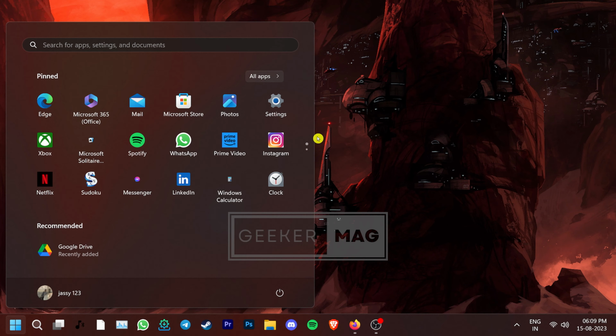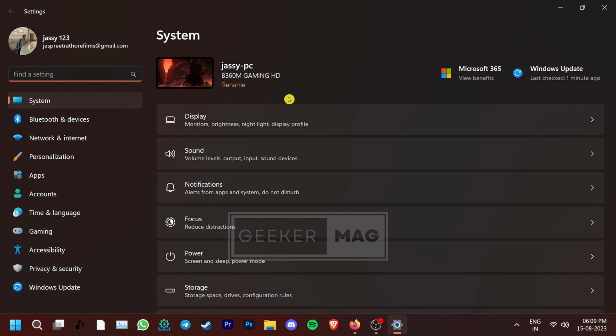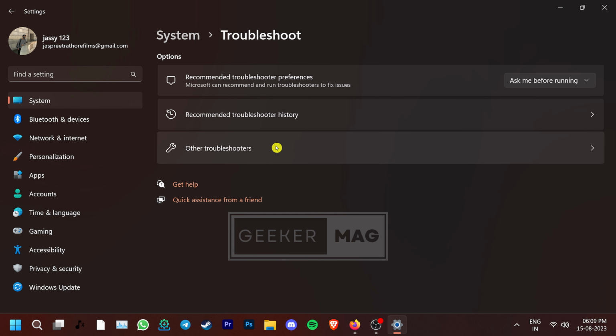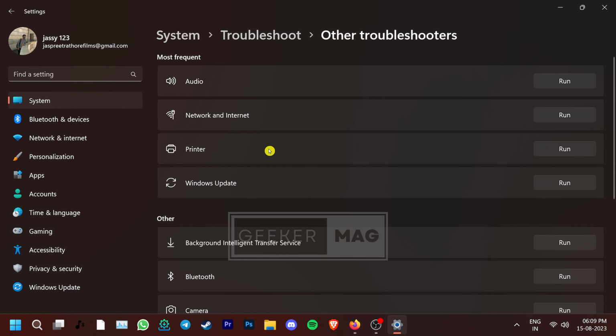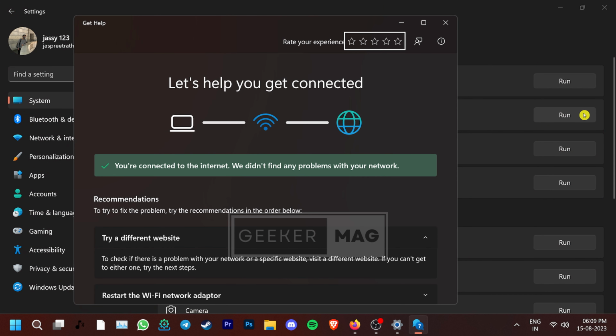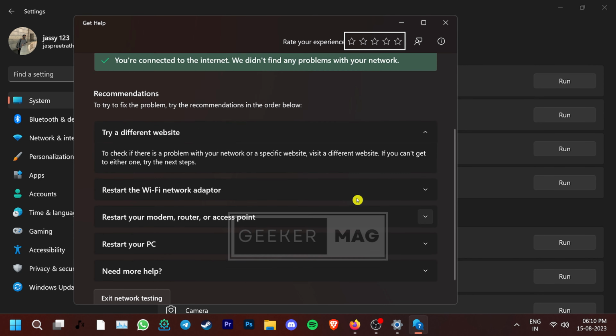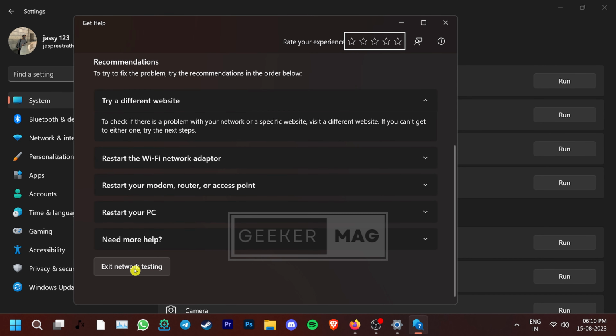Go to Settings and find the Troubleshoot option in the System Settings tab. Scroll down and select Other Troubleshooters. Look for the Network and Internet Troubleshooter and click Run. Now wait for the troubleshooter to complete the scan. If a problem is identified, perform the steps recommended by the PC to fix issues with your Wi-Fi adapter.